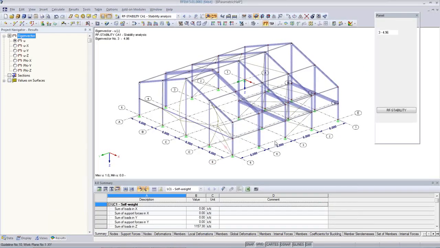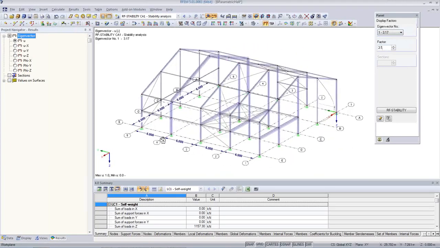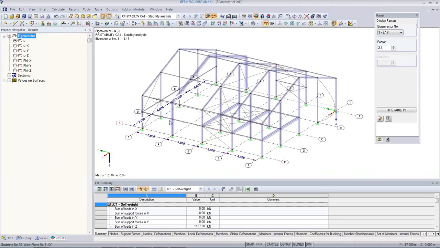But I still don't know what's the problem. So for this, I have to look at my eigenvector mode shape. And you see here, there is some column that's pending for the first eigenvector, second eigenvector. It's also here on the other side.